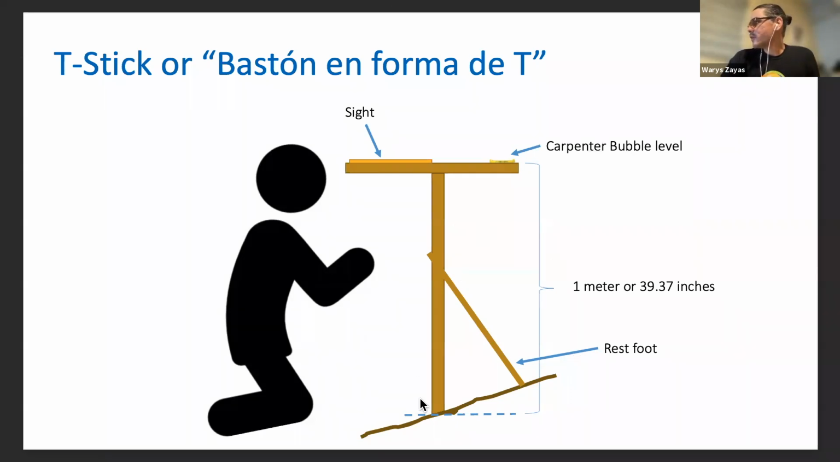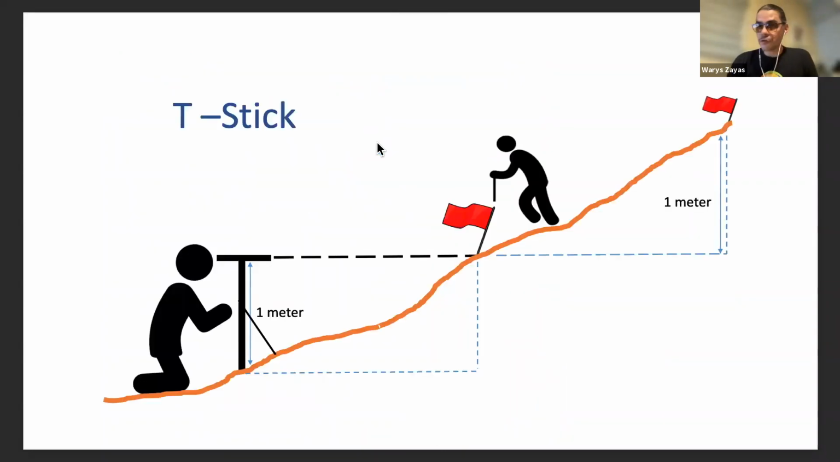So here is a sketch. As I mentioned, if we are using just PVC, you just replace the sight with another carpenter bubble level, and you use this entire part as a sight, right? Why do we need a sight? So let's see this next illustration here.